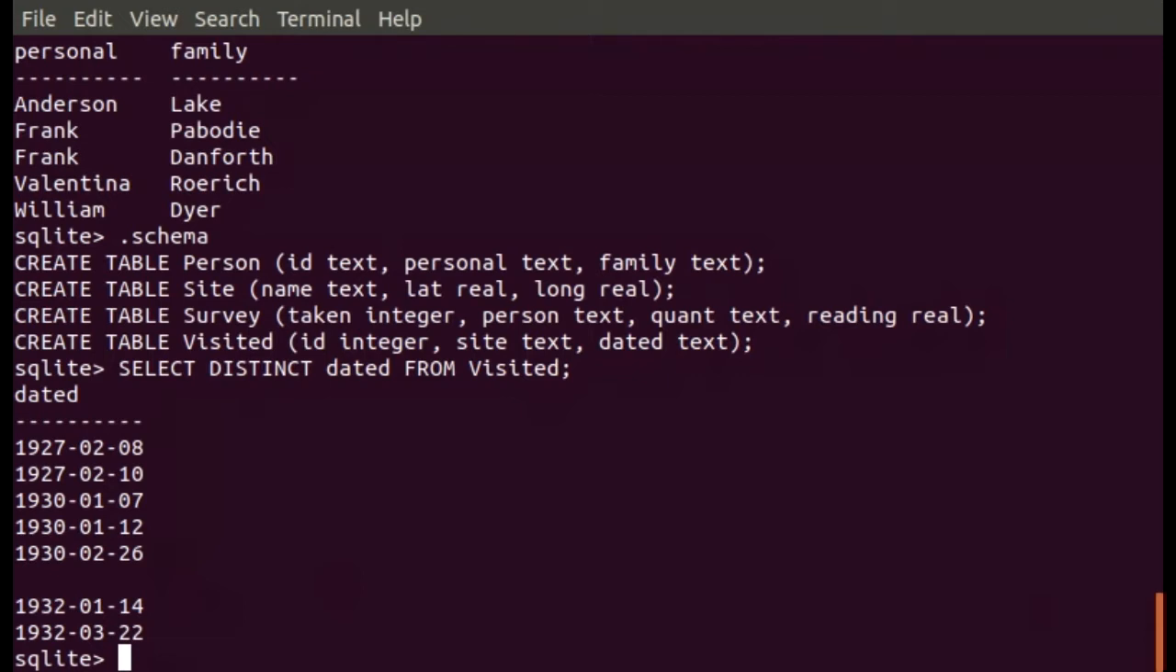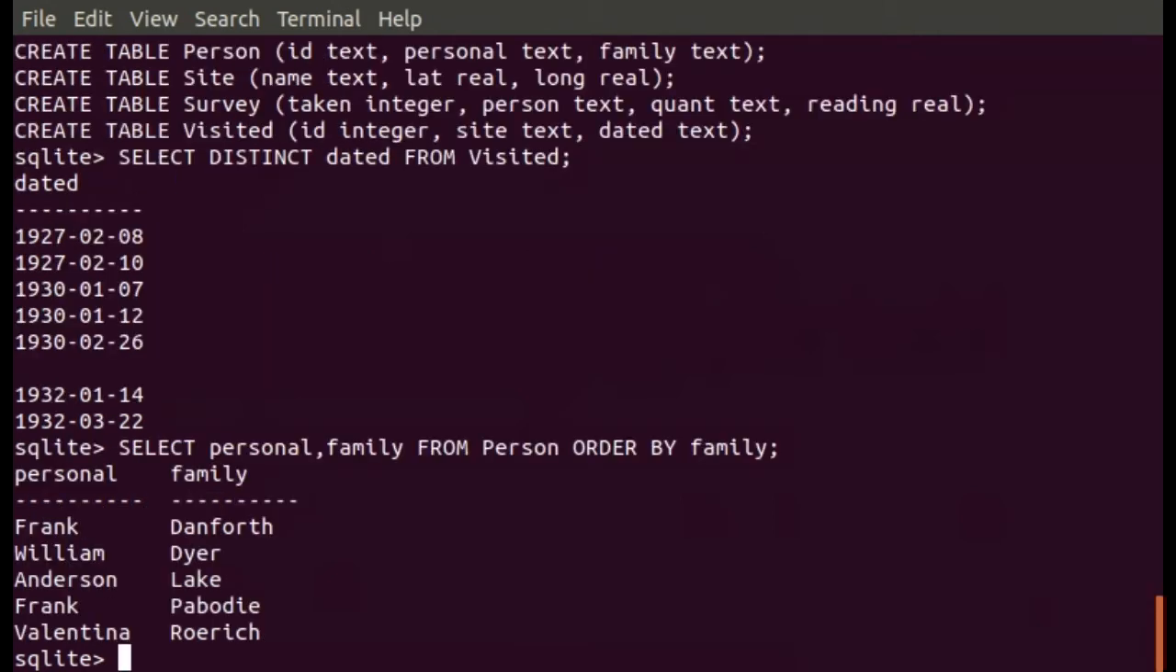And the other exercise is write a query that displays the full names of the scientists in the person table, ordered by family name. So it's select personal, family from person ordered by family. So yeah, that's the answer, or sort by family name. I got this.